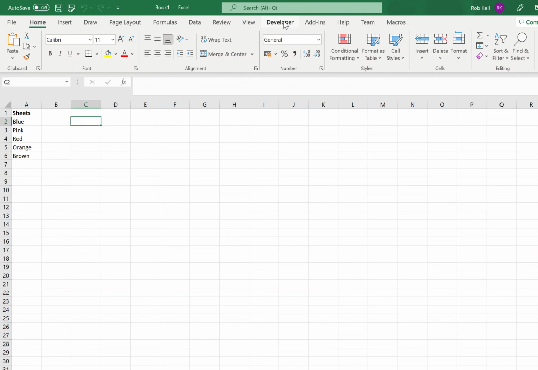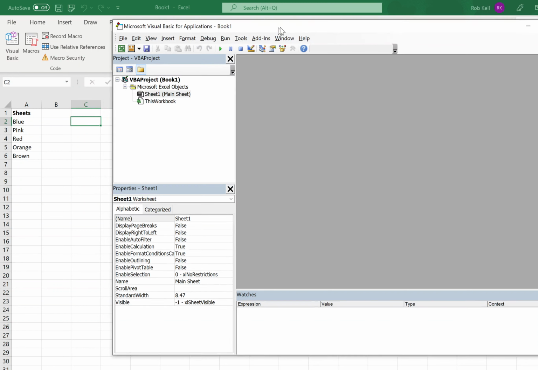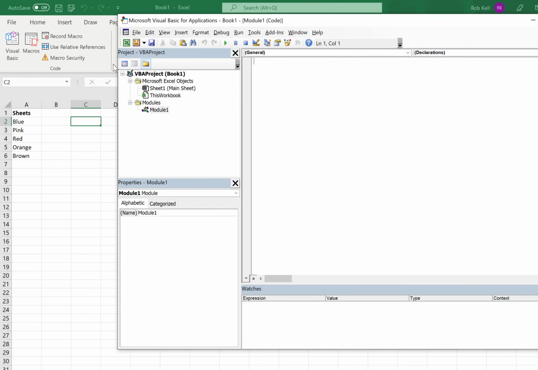So to begin, let's go to the developer tab and click on Visual Basic, and we get our Visual Basic window, and we're going to click on this little drop down here and choose new module. Here's our new module, and we get our VBA window to the right. This is where we're going to write our script. First of all, we're going to write the script to create the sheets. I'm going to just write the script out as I go, and I'll explain what each of the elements is doing as I write them.